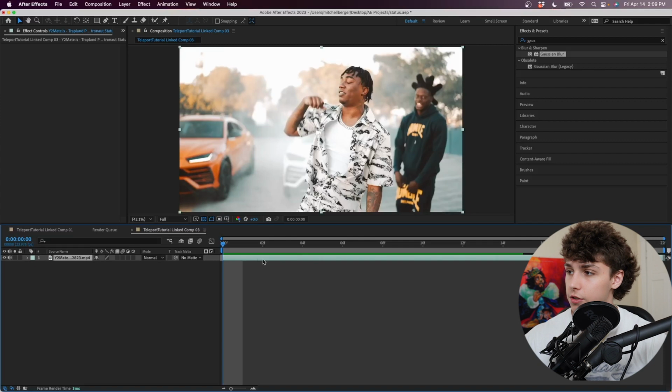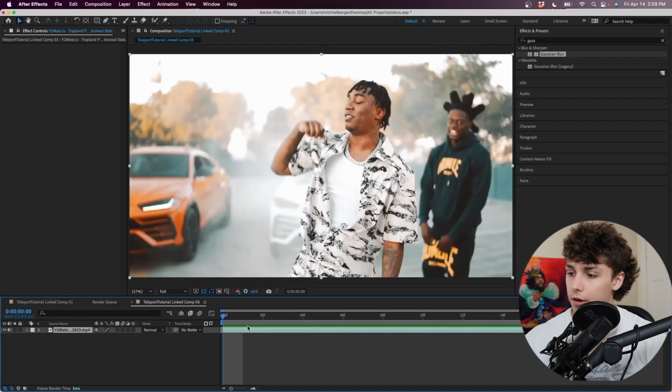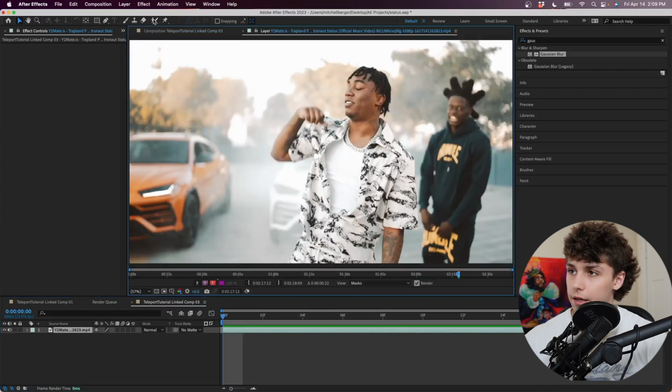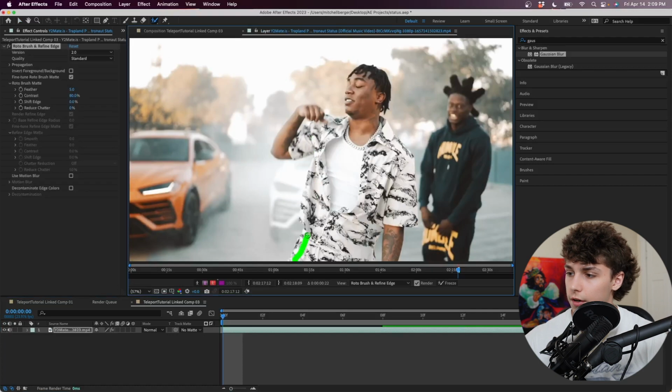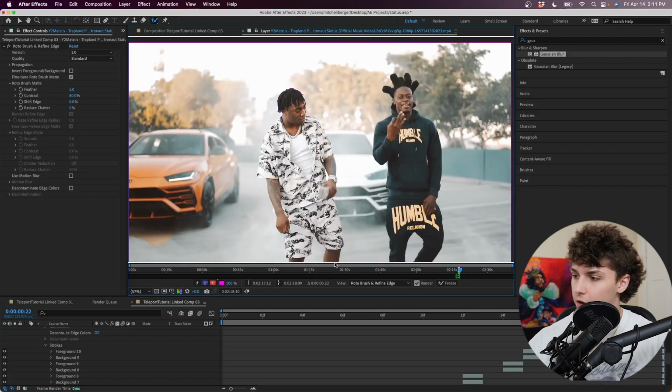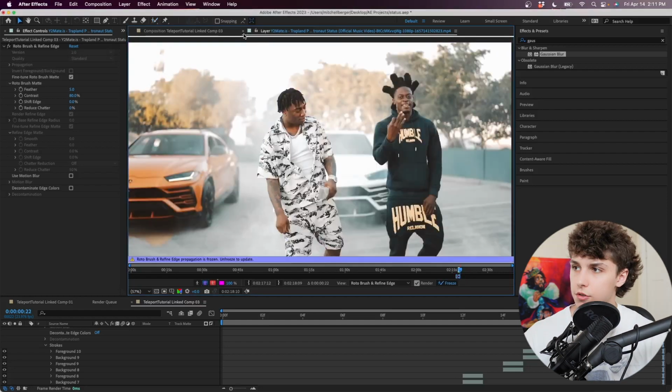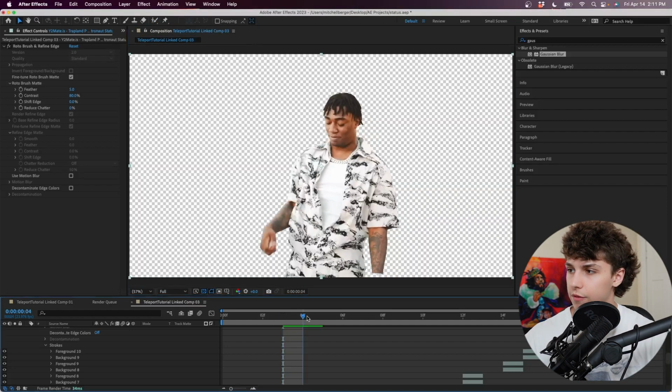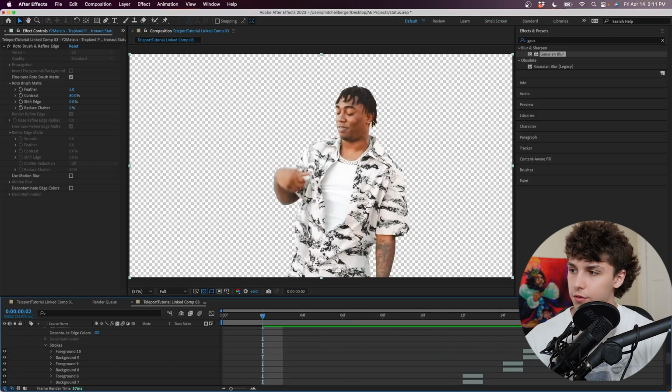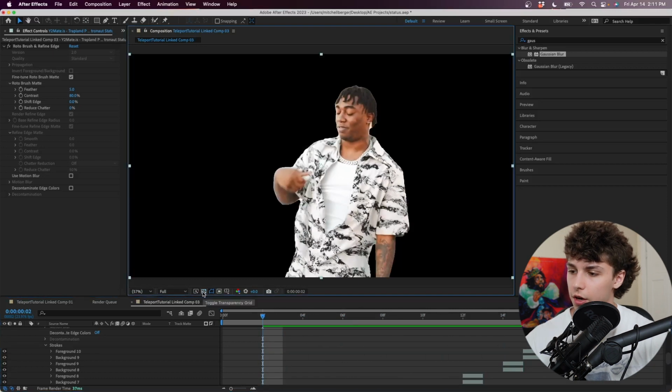First step of this effect is just going to be to rotoscope out our subject. I'm going to double click on this to open up the layer. Then I'm going to grab my rotobrush tool and rotobrush out our subject. So now that I've gone all the way through, I'm just going to freeze this rotoscope in place. Closing out of this layer, you can see if I scrub through, we've just got our subject rotobrushed out. If you don't see this transparency grid, just toggle it right here.